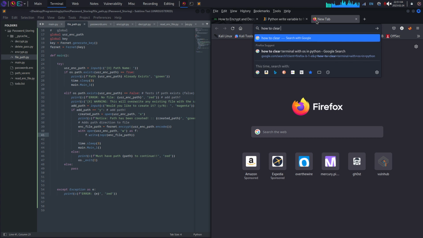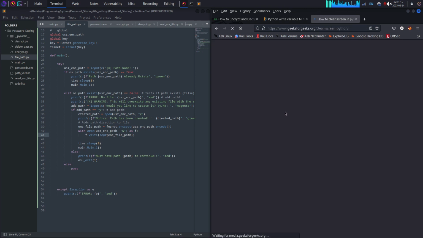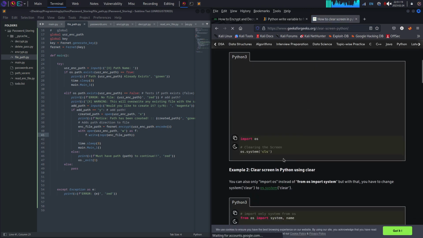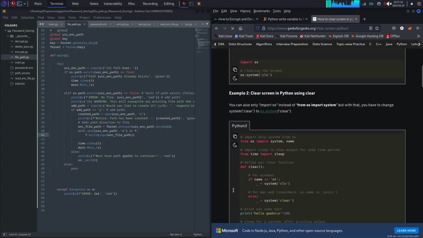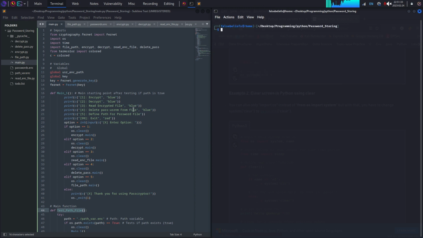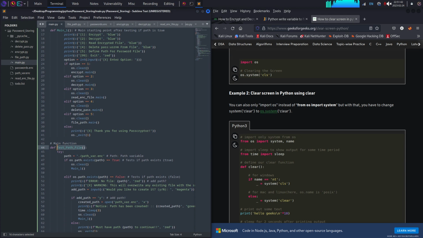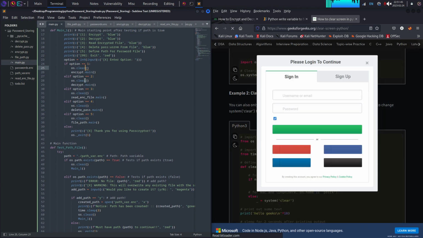How to clear screen with OS module Python. Oh, os.system, and then for Python, it is going to be, or for Linux, it is going to be different. The clear command is for clearing, so it's a little bit different. os.system.